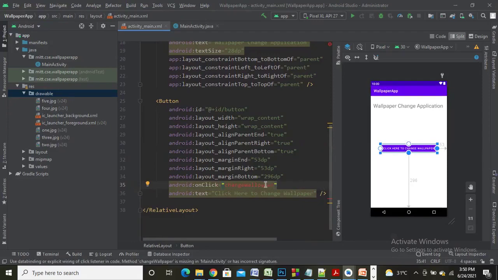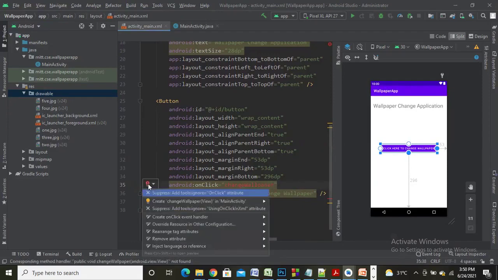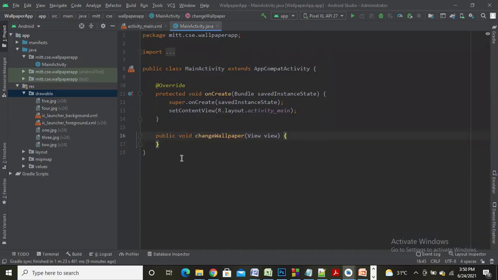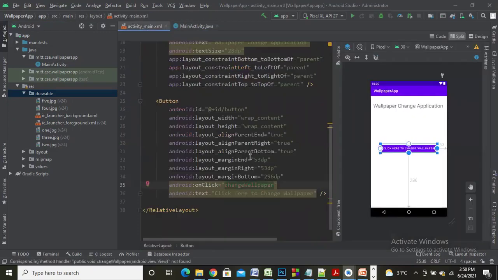So this has to be added to the main activity. So let me click on this button. Okay. So you can see the change wallpaper event has been added to the main activity. Now one more thing which I need to remember here is the ID for the button is mentioned as button itself. So let me use the same ID while mapping the Java variable to the XML ID.